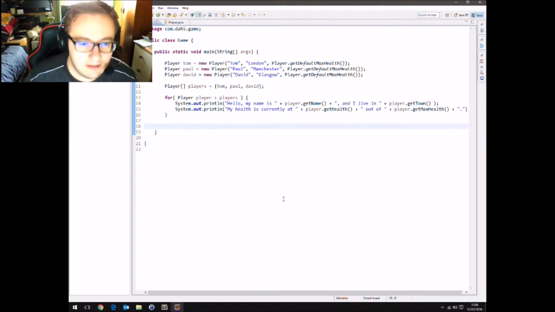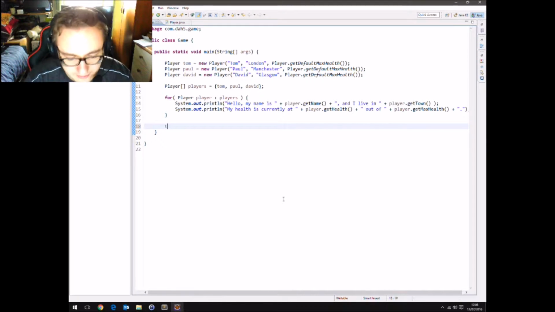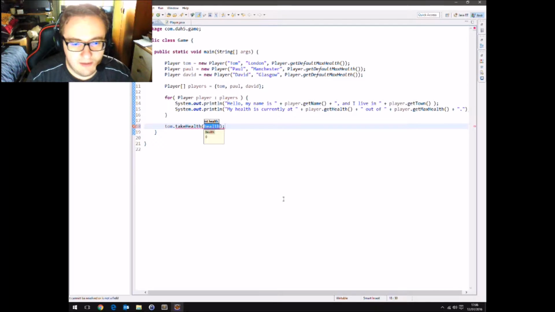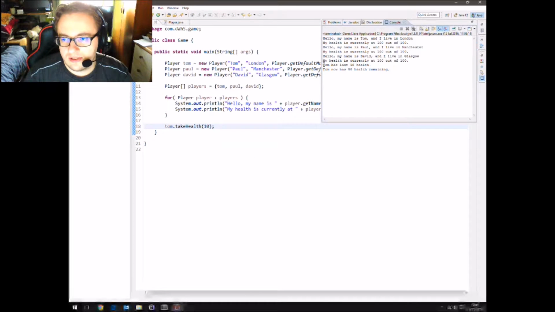So let me show you what I mean by that. Let's go back into here. We're going to pick one of our players, Tom, and we're going to access the internal API, and actually take some health from them. So let's take some health from Tom, and we're going to take 10 health. So let's see what this does. After it's introduced, it says Tom has lost 10 health. Tom now has 90 health remaining.